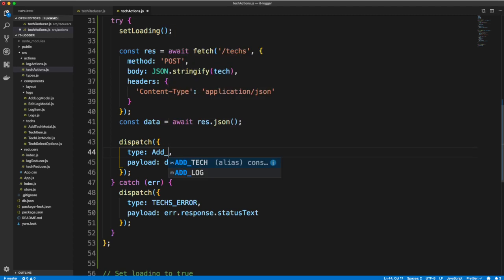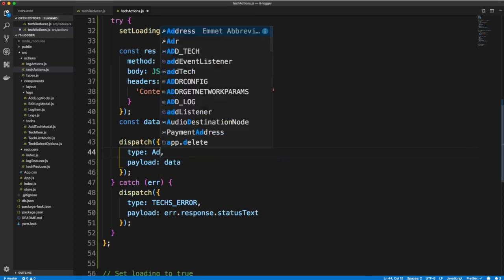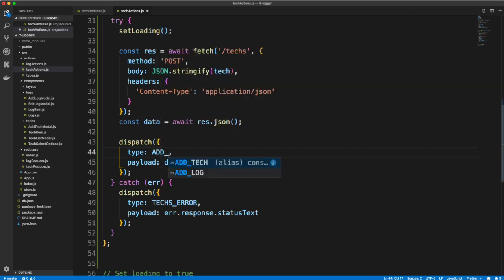All right, and then we're going to get the data, and then we're going to dispatch to the reducer add tech. And if something goes wrong, we'll send the status text to the reducer. All right, so let's save that.